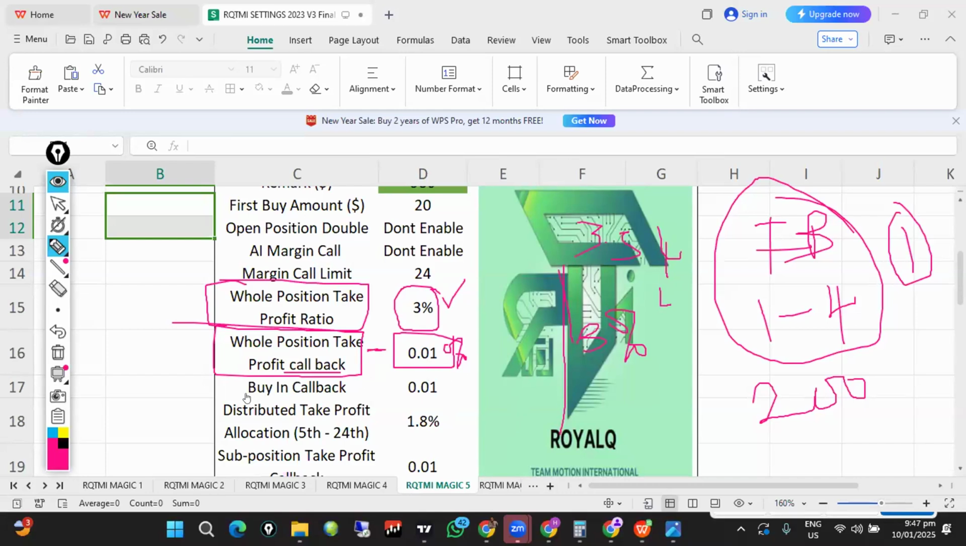Now, let's move on to the buy-in callback. For this, you see the same 0.01%. It controls how it buys the margin calls for you. So if it's supposed to buy at a 0.2% dip and the price goes beyond it, once there's a retracement of 0.01%, it will buy for you. Similar to the take profit, but for this, it's for the buying of the margin calls under the margin configuration.